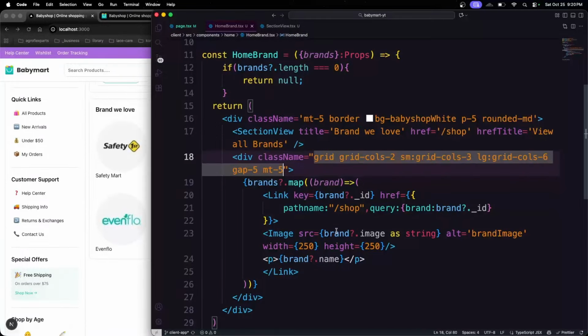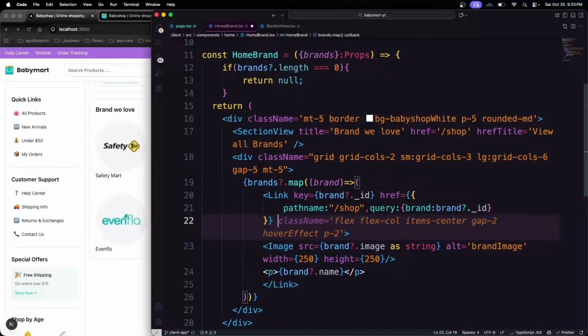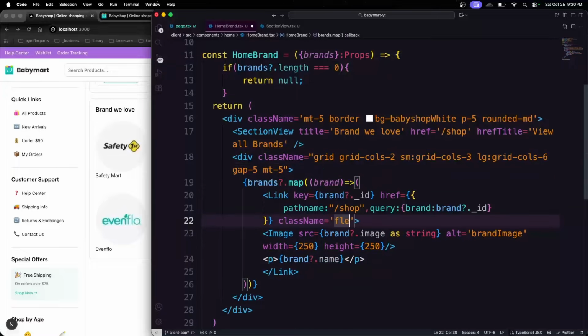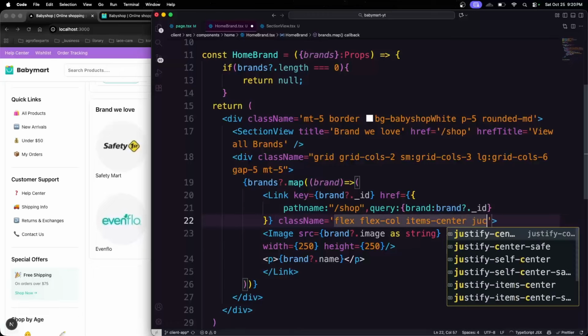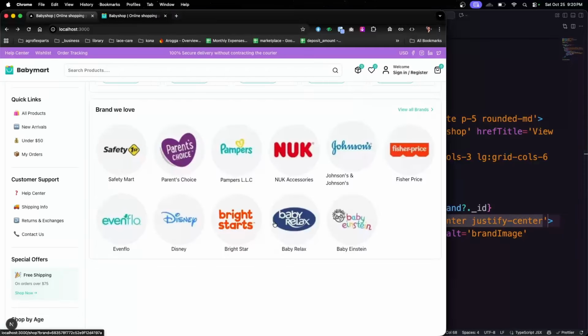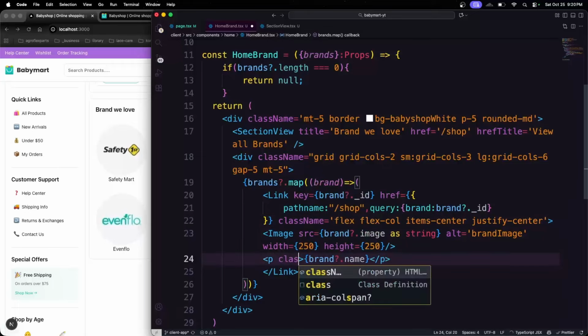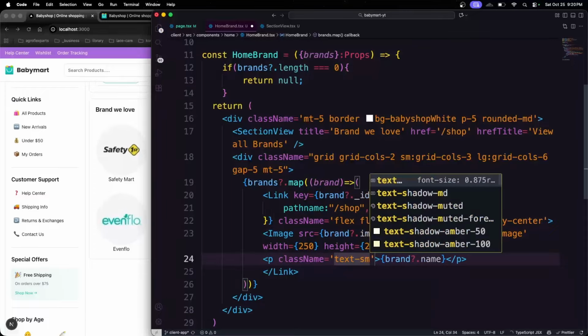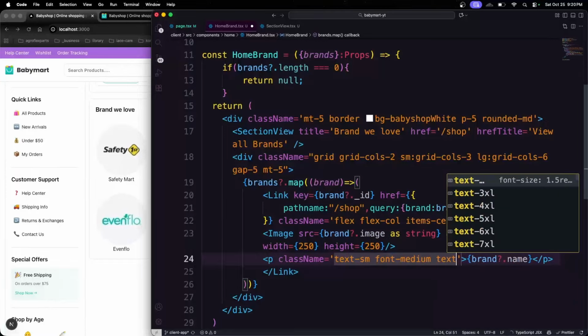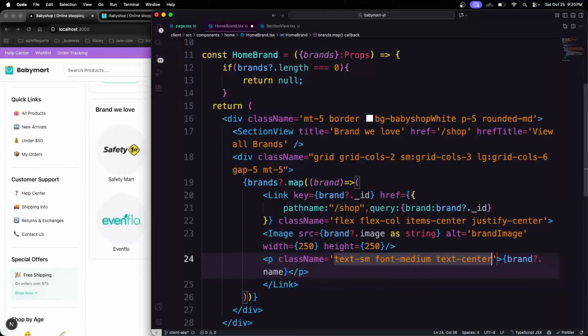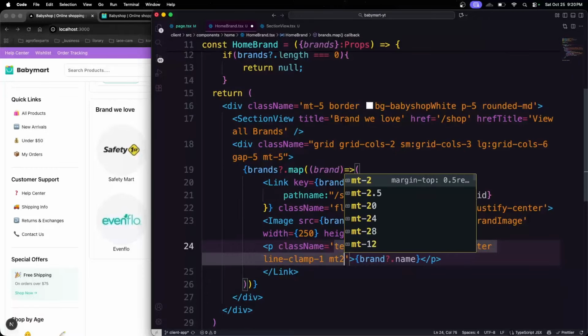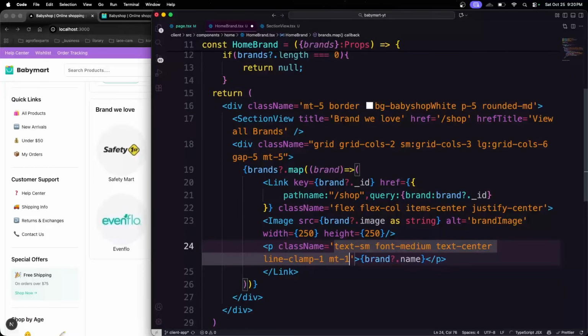Now we need to make something better on the link itself. So in the link, you're going to make it flex. Flex should be in column, items should be center, justify should be center. So you can see everything is center aligned. And for the p tag itself, for the class name, text should be small, font should be medium, and you're going to center the text. And line clamp 1, so maximum 1 line, and margin top should be not 2 but 1.